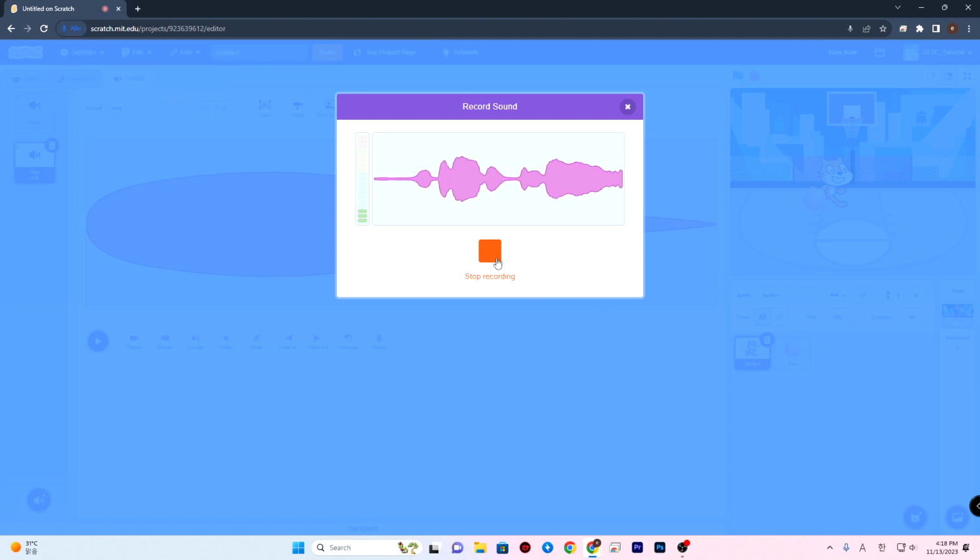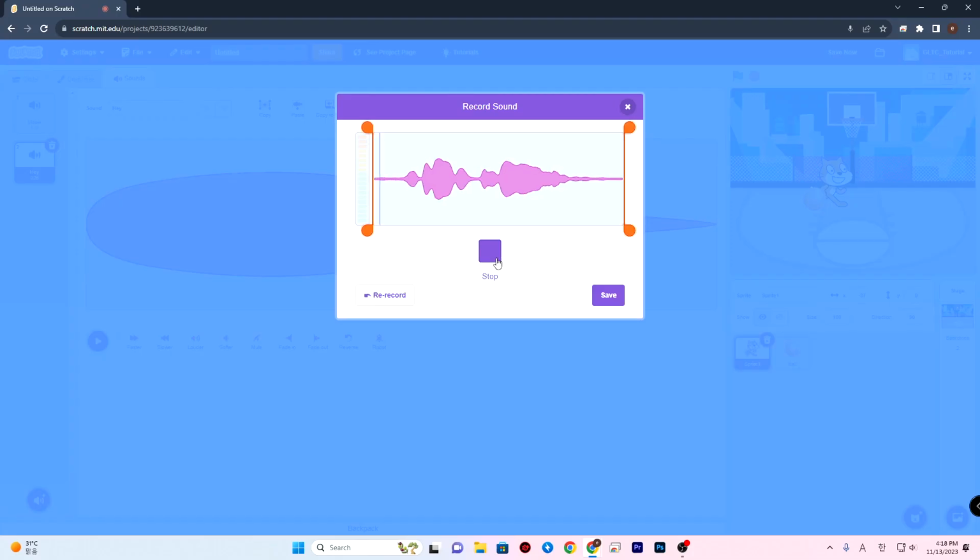Scratch is really easy. Click the stop recording button to stop recording of your sound. Your new recording will be shown. You can re-record your sound if you don't like it. Drag the orange circle to crop your sound.